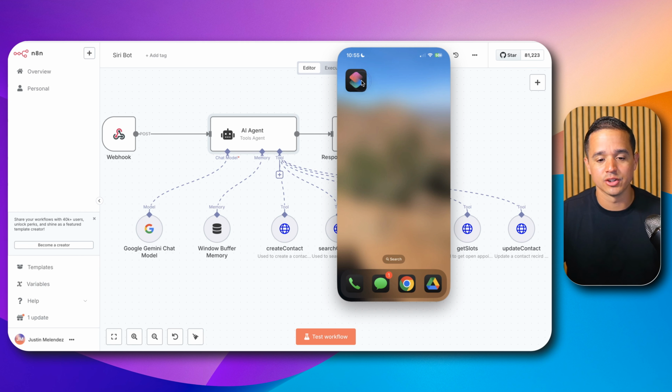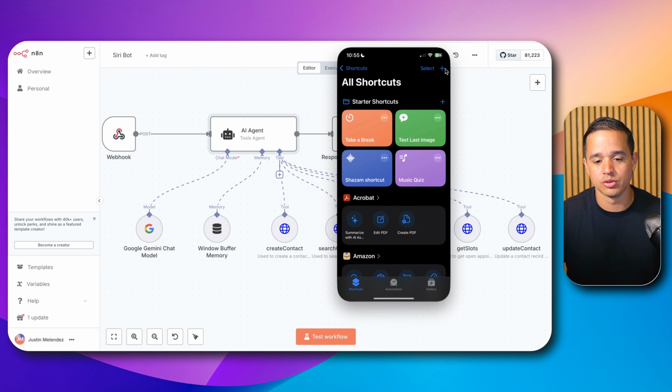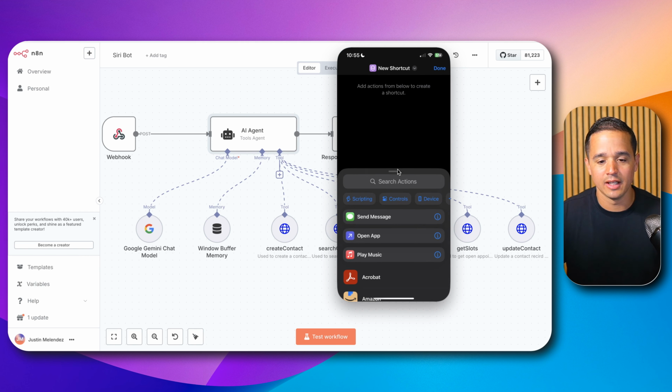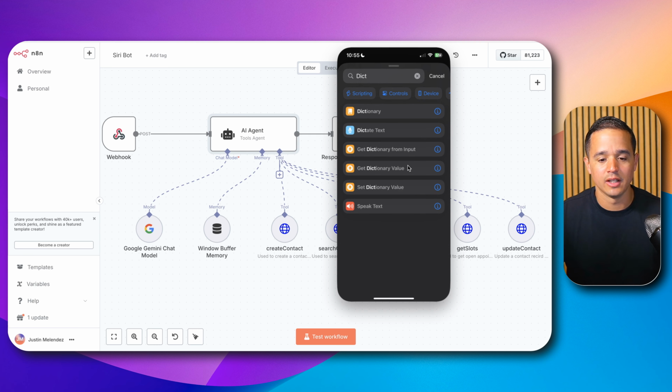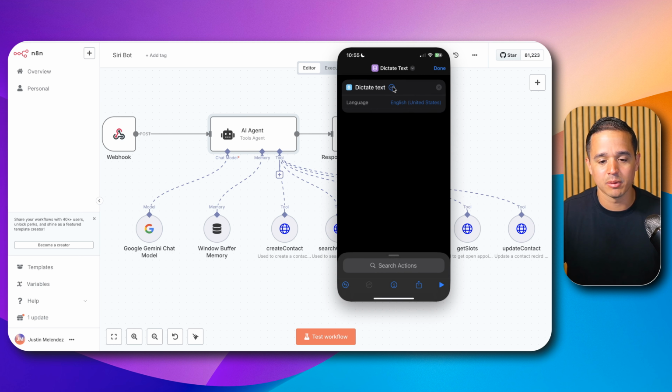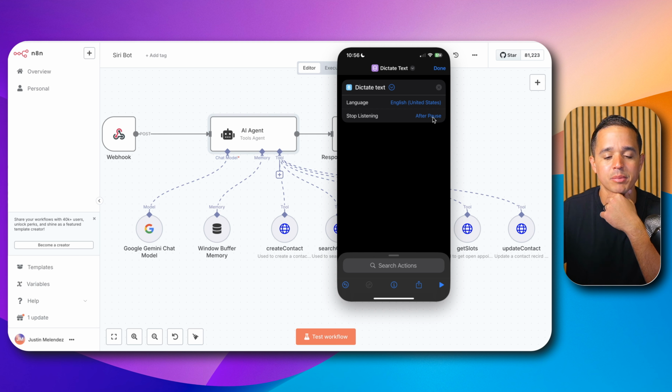So let's come in here into the Shortcuts app, and then we are going to create a new shortcut. And then here for the actions, we're going to search for dictation. And right here, we have dictate text. That's what we're going to use. This is like the trigger in N8N, right? So we're going to dictate text, and then let's pop this open. It has some settings here. The language we're using is English, and then stop after pause. We're going to change this to stop on tap.